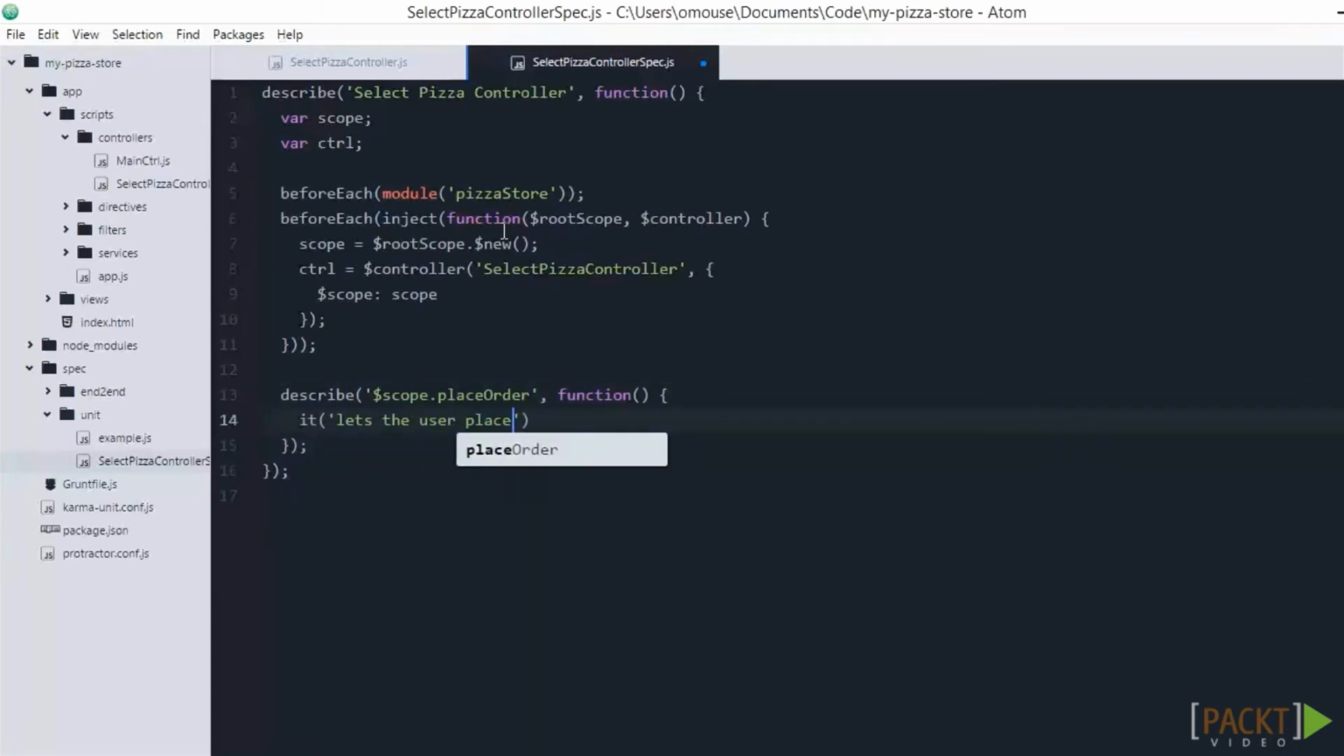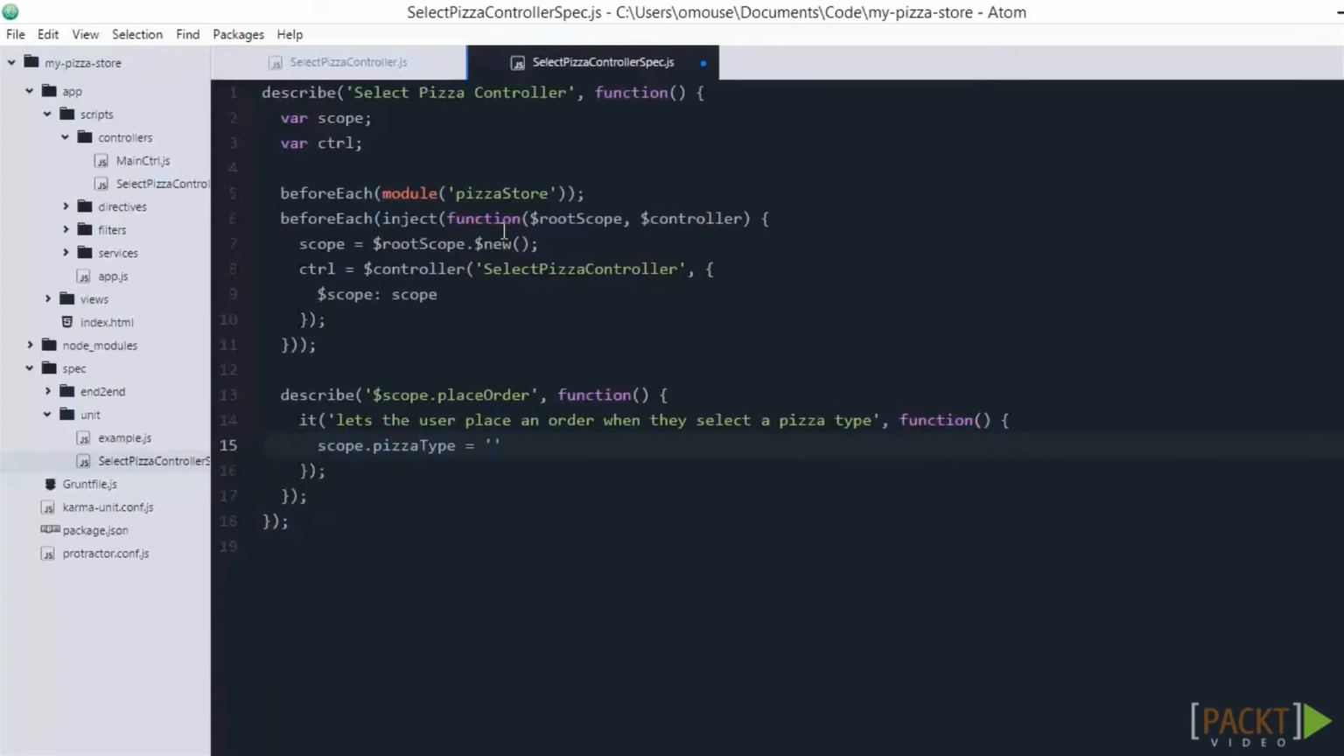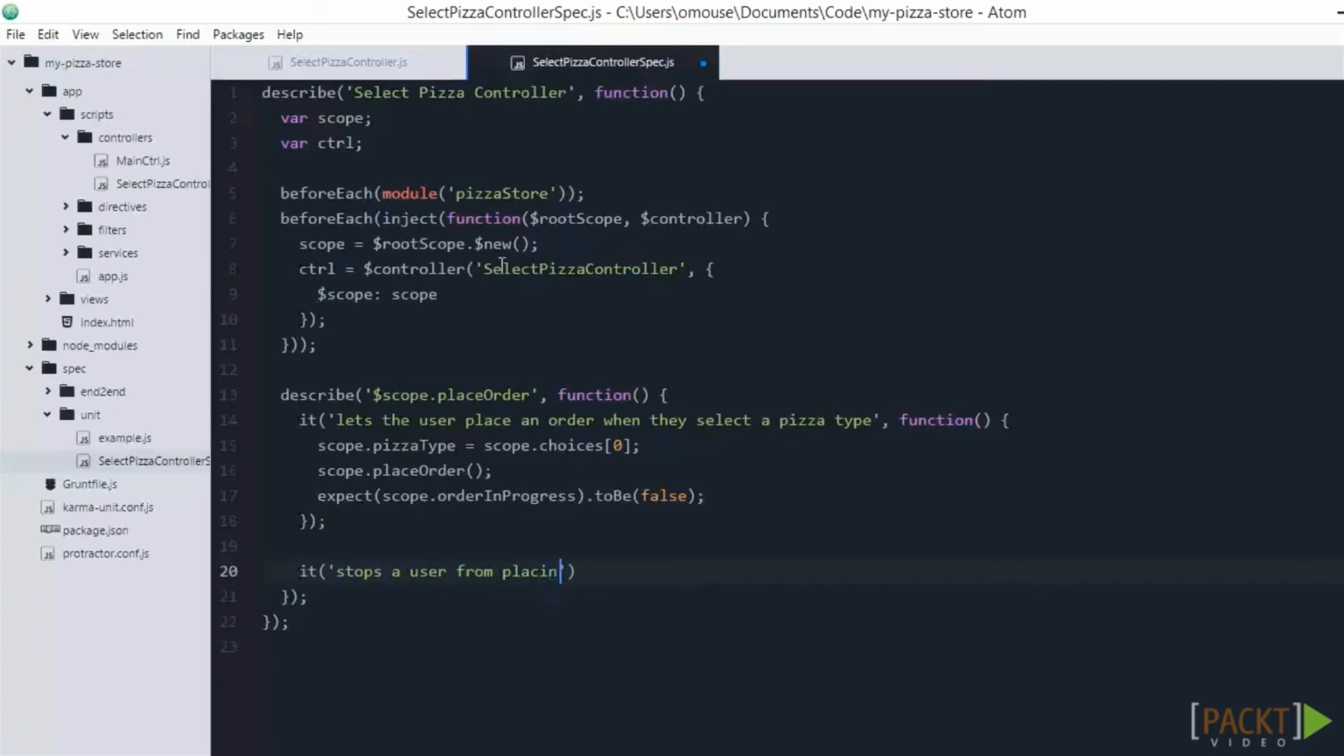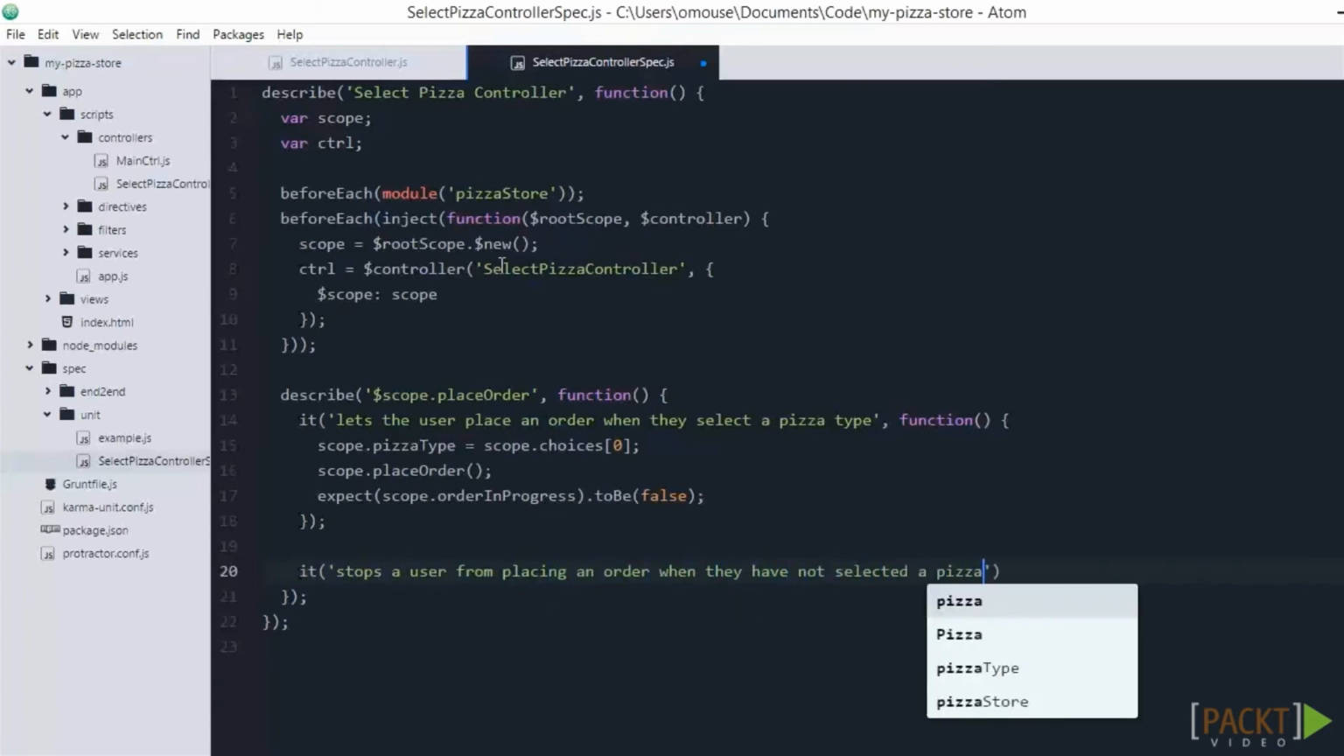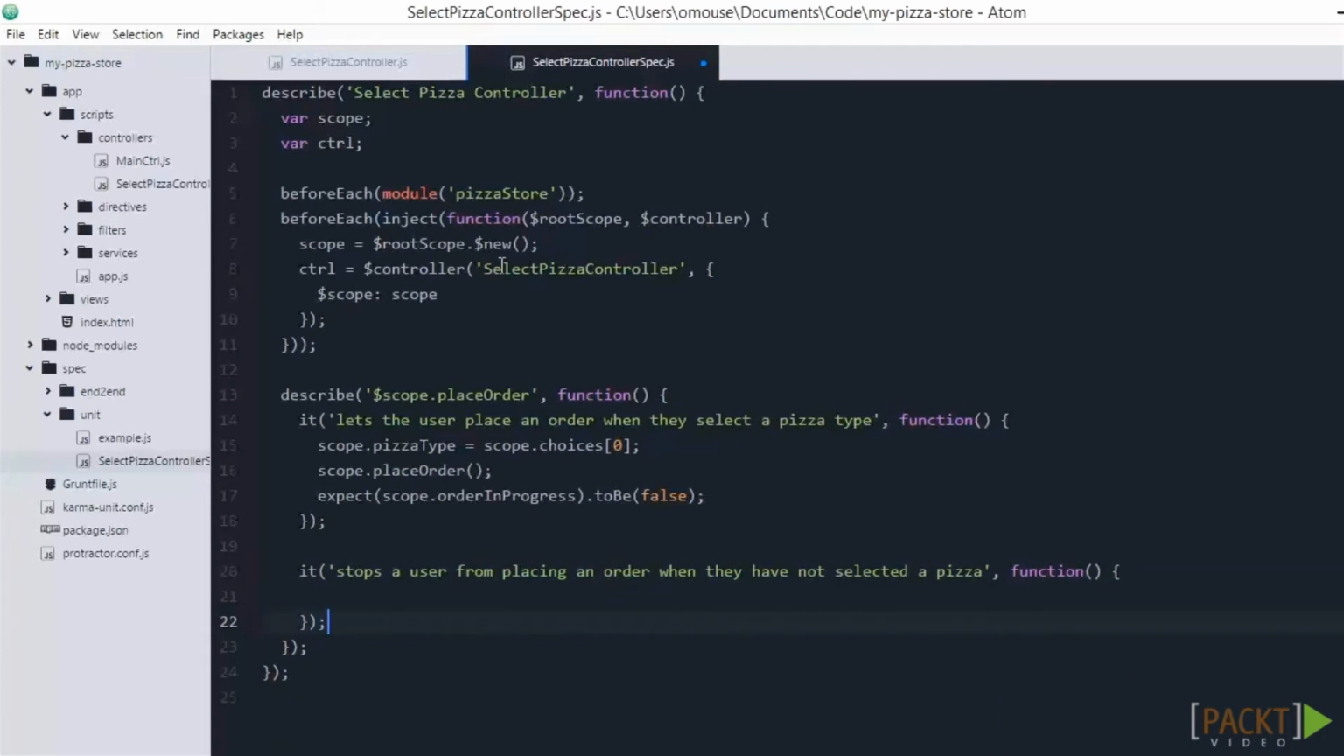What we want to test for is whether we can place an order or not. In our first test, we set the pizza type to a blank string and then call placeOrder. We expect that no order will be in progress. In our next test, we set the pizza type to the first choice that a user can select. Then we call placeOrder and expect that there will be an order in progress.